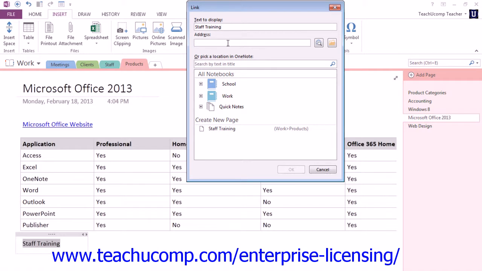We're not going to enter an address here since that's for the web, and we're going to look down in this bottom area here. Now you can either search for the page by entering search text into this search area right here where it says or pick a location in OneNote. And so we could type in some search and search below here to find it, or you can just navigate directly to that page using this area below. Now the small plus and minus signs to the left of the notebook, section, and folder names allow you to expand or collapse the contents in order to locate your desired file.